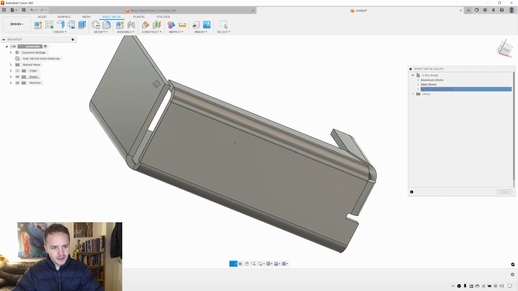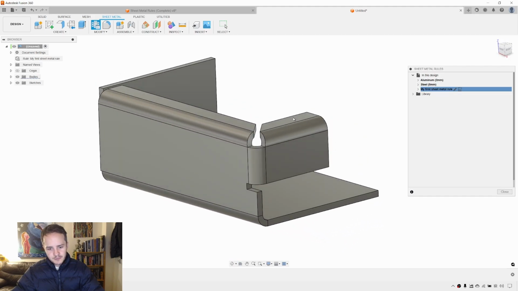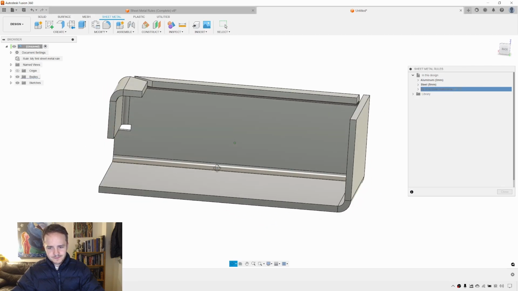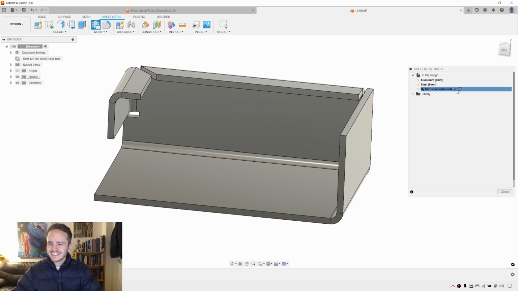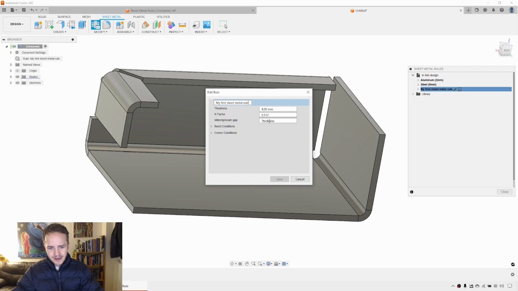So here we've got a gap in between two flanges, and we've got a little seam here. So let's go ahead and change that. Oh, not that one, a little bit later. Hit the little pencil, and we're going to change the miter rip seam gap.